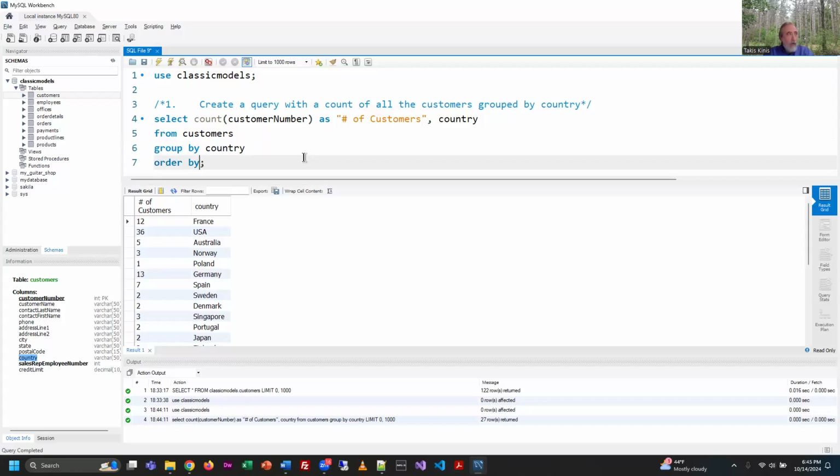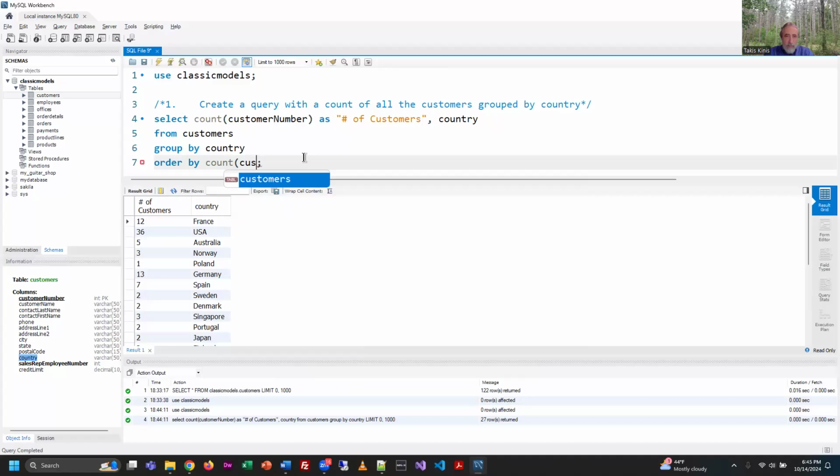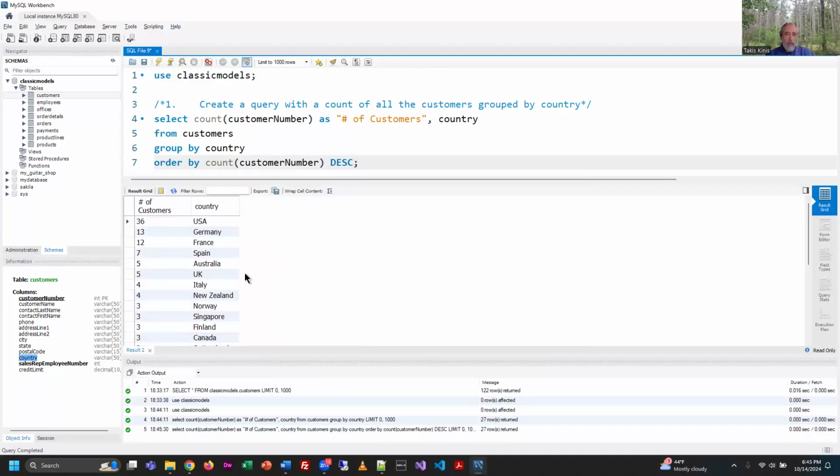So I'm going to order by the count of the customer number. And I'm going to go descending, kind of like we saw in that example. I want the one with the most at the top, not the one with the least at the top. So I'm going to run that query again. And there you go.